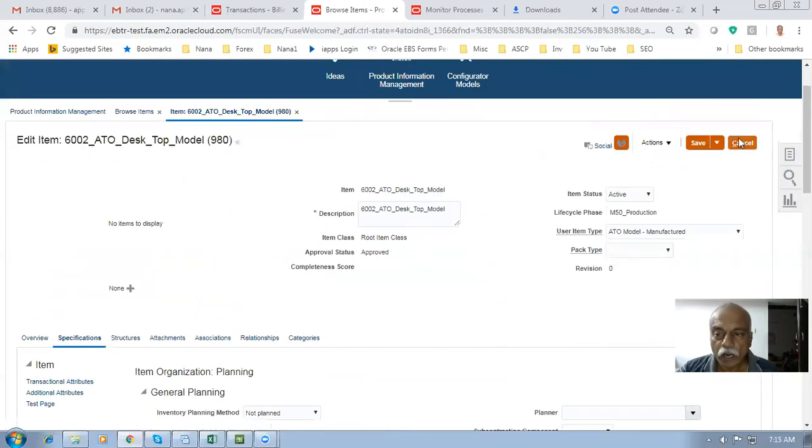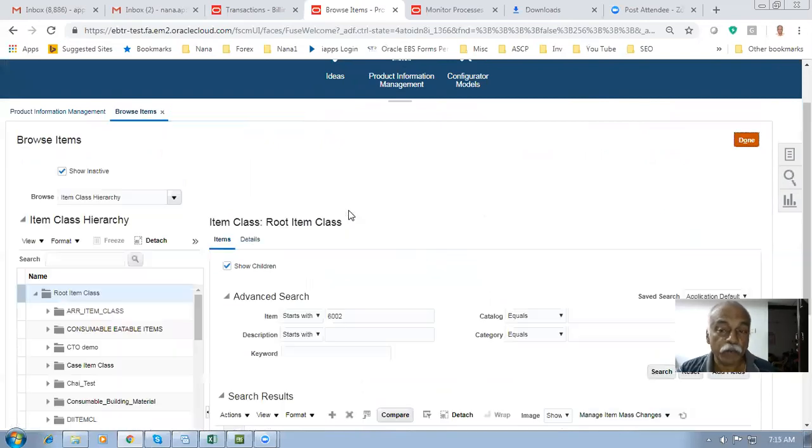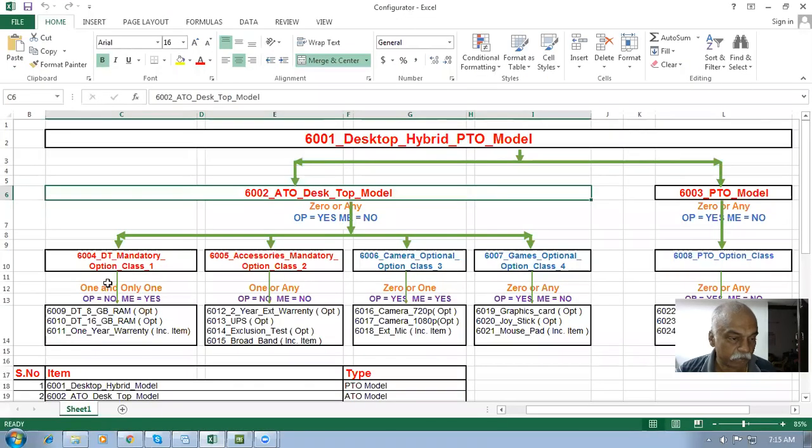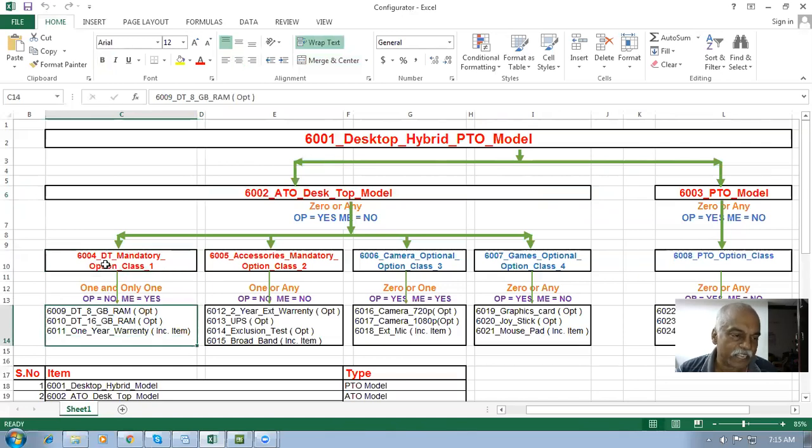Now, I will not teach you how to create this bill actually. This bill I'm going to create. I'm going to have this 6004 and attach these three components. So I will create a separate new option class, and then attach the existing ones first. I will now create this bill, and I will say 5004 instead of 6004. I will create a 5004 item actually, so that I can apply an option class template.